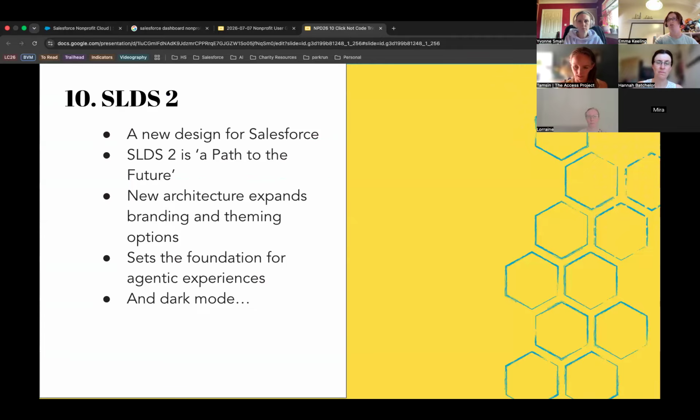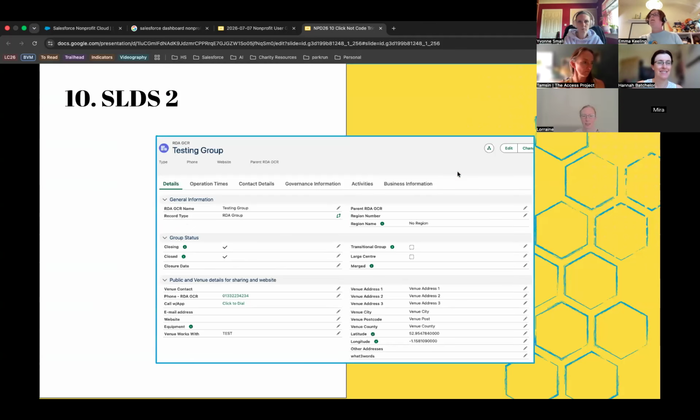Let's talk about SLDS2. This is where I'm going to sound like I swallowed some sort of Salesforce marketing tool. It is a new design for Salesforce. It is a path to the future. Basically, it's bringing new architecture, which expands our brand and theming options. It sets the foundation for the agentic experience. And it has dark mode, which is cool. The main thing for me is it's a new design. And it looks kind of like this.